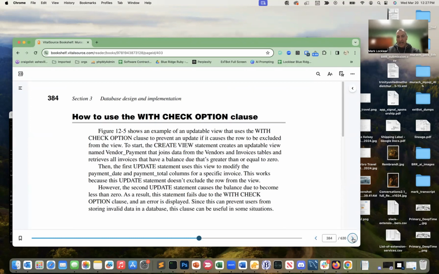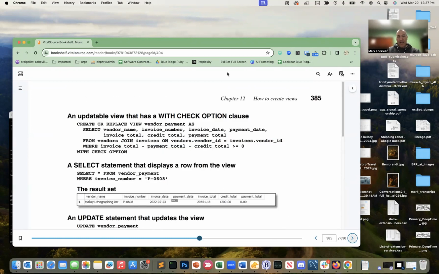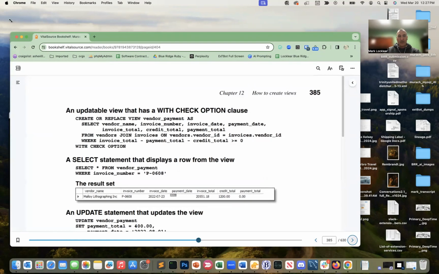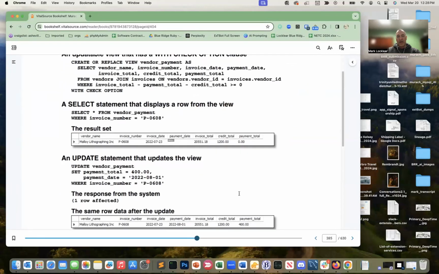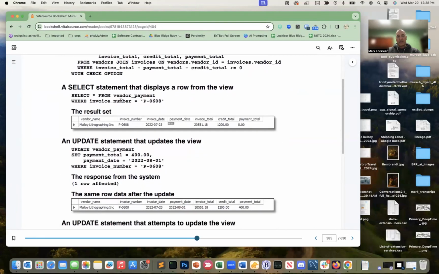And if you really work through this, I had to actually spend a little bit of time working through it to make sure I understood what it was doing here. But the key to this is the WHERE clause here. In this case, it displays data where invoice total minus payment total minus credit total is greater than or equal to 0. So you can see this first example it gives.